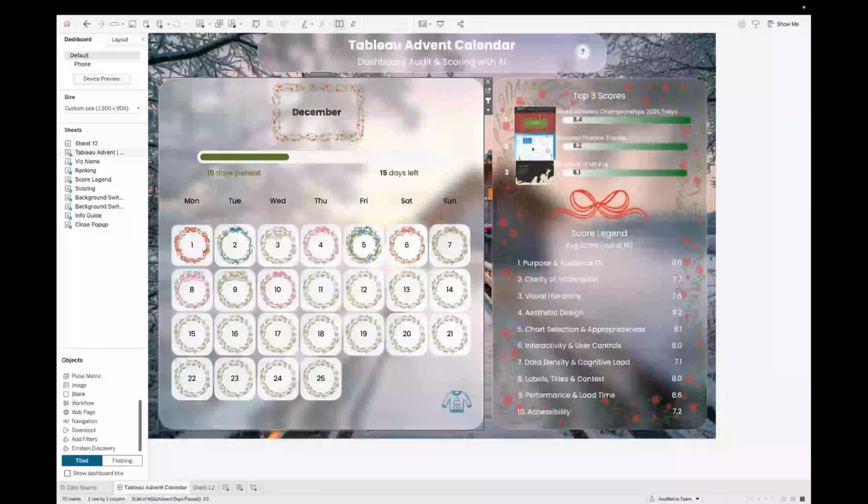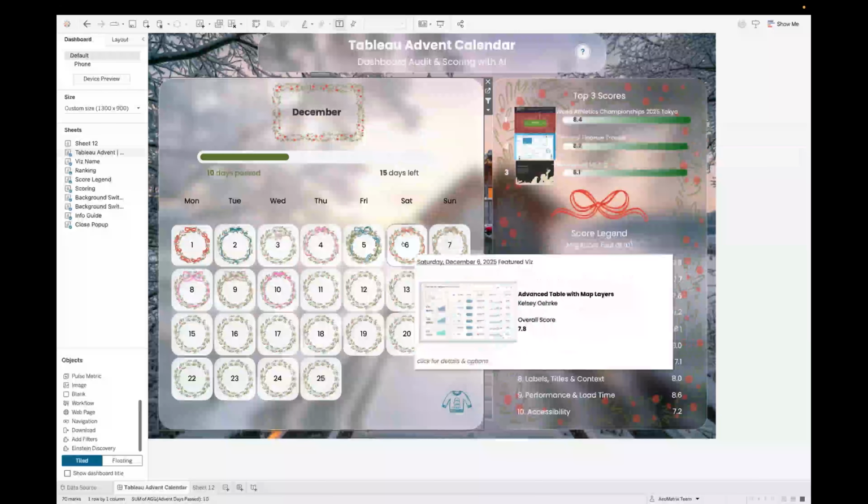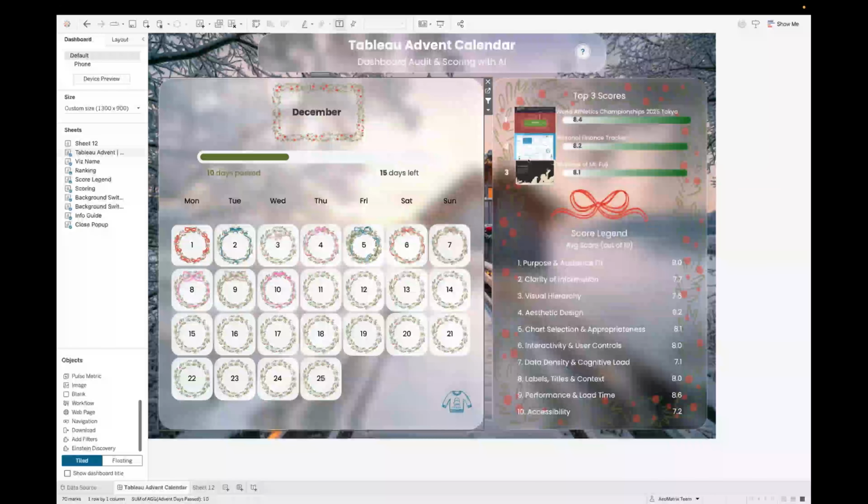Then up here, I have the image URLs for those dashboard thumbnails. So yeah, you can show them as a viz in tooltip, maybe if you don't have a lot of space, or you can add them up here, within the sheet.